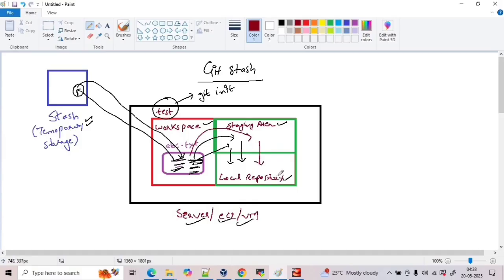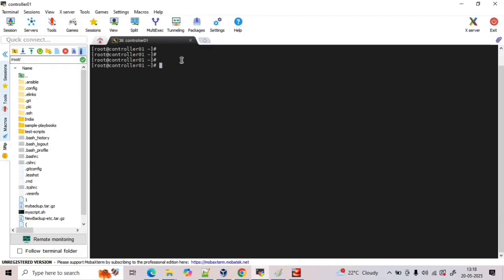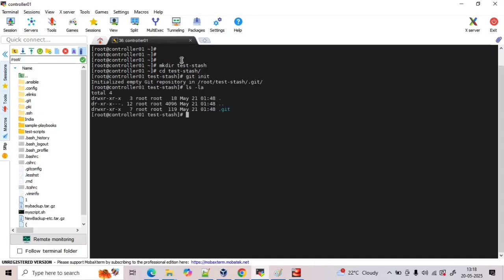Let's jump into the quick lab session for the stash. I'm going to create a folder test stash. I will go inside the test stash and initialize Git. So Git is initialized here. I'm going to create a dummy file using the touch command, test file 01.